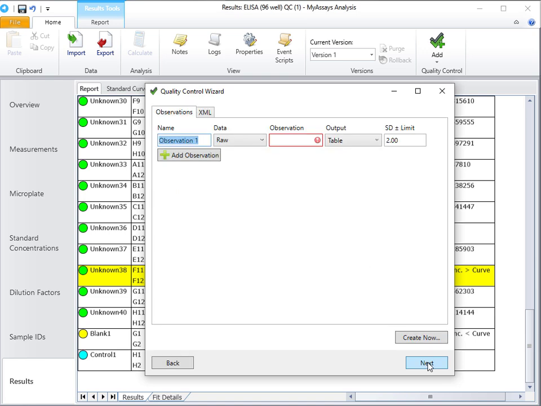Next, we can specify the observation. I'll add the name Control 1 in range. I'll select the concentration matrix from the data drop-down box and enter the observation Control 1. For the output, we can specify how the data should be presented as a table, Q-sum chart, Levy-Jennings chart, or control chart. I'll use the control chart option and leave the SD limit set to 2. For more information on how to configure a control chart and the difference between a control chart and a Levy-Jennings chart, please see the associated video.